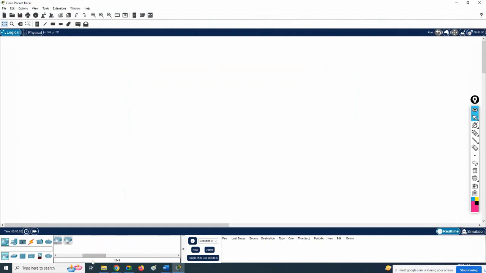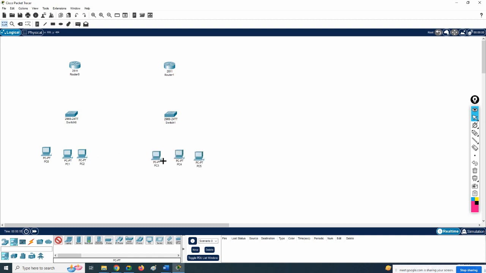Starting maybe you will feel difficulty, but this is very easy. So I will take two routers. Let me take two routers here, and then I am going to take two switches, and then I will take some computers here. You can imagine this is your head office and the branch office.